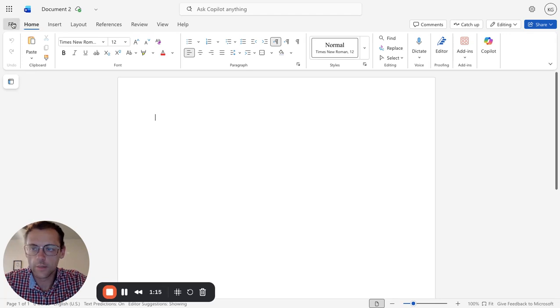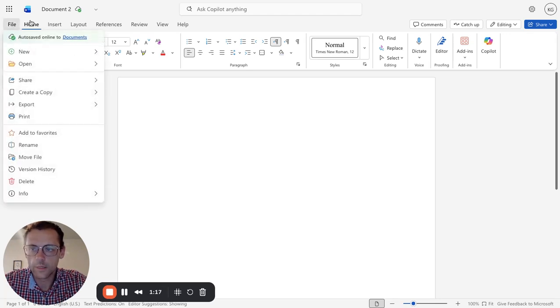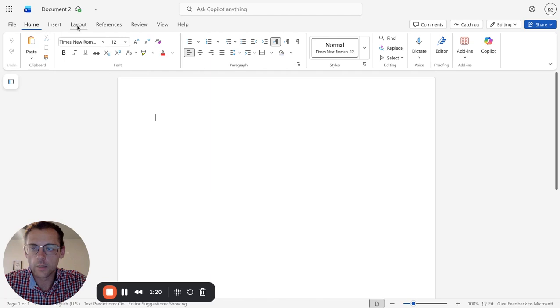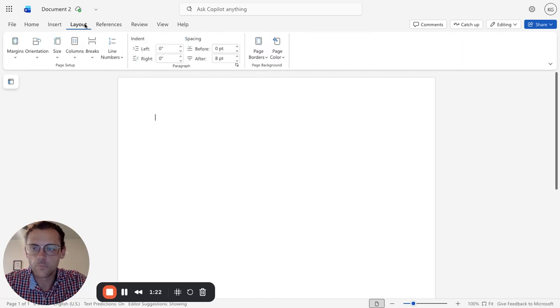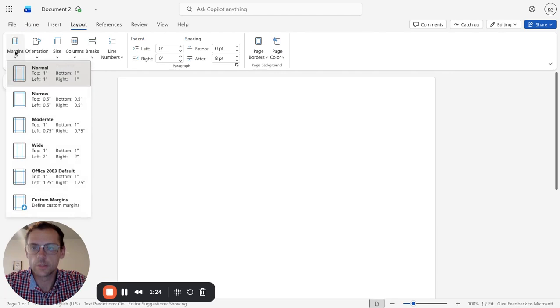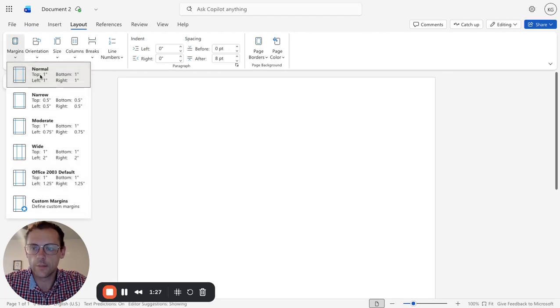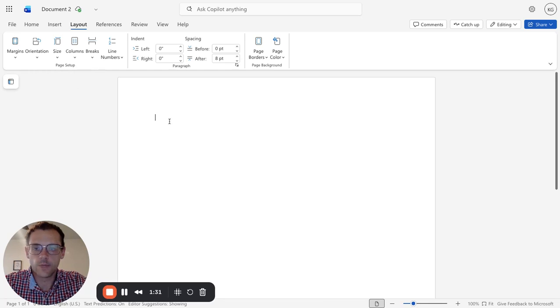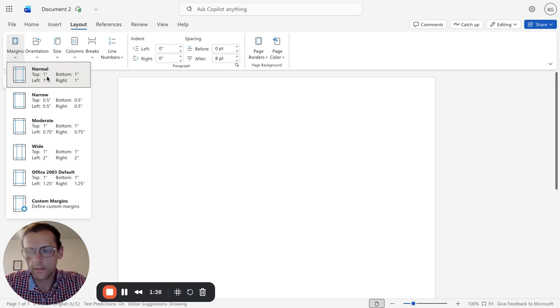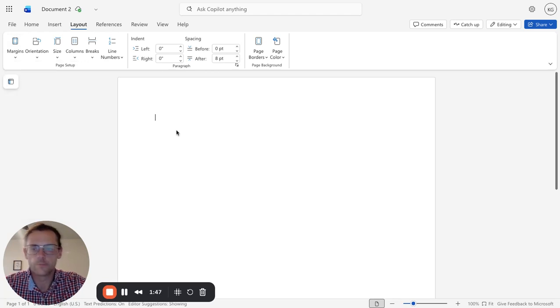So we're going to start by going here to Layout and Margins. That's the most important thing, keeping everything centered and looking professional. So did that. Normal. You can also do custom margins to keep 2 inches from the top and bottom, but for this case we're going to keep it simple. It's already got a template for it, and we'll go with it.